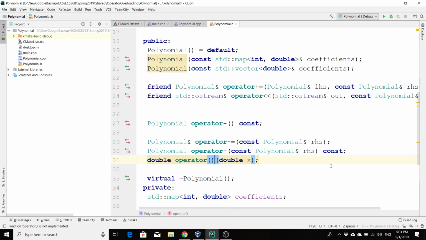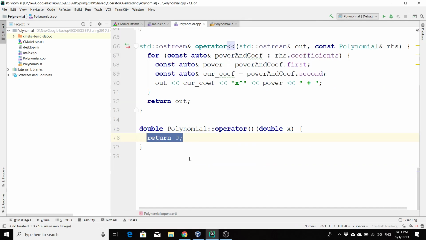You can make multiple different versions of operator parentheses that take in a different number of arguments, but for our case we only need to take one. And the point of operator parentheses is to evaluate the polynomial at this point. So how do we go about doing that?